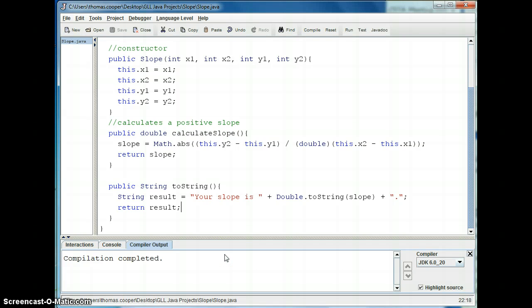Welcome everyone to this short tutorial on creating a slope class. In this tutorial we are going to create our slope runner class, and then we'll use the slope class in a practical way to look at ski slopes.